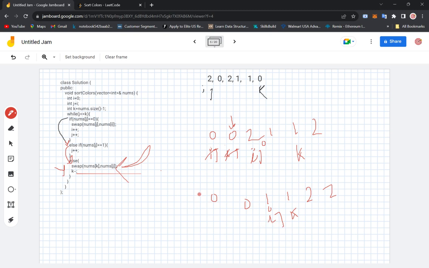Although the array is now sorted, let's check if J is less than or equal to K. Nums of J equal to 0? No. Nums of J equal to 1? Yes. Simply do nothing, J plus plus. J is now pointing here. Now we will check the condition while J is less than or equal to K. The condition is false, so we stop. The function is void, so there is no need to return anything. Now the array is sorted: 0, 0, 1, 1, 2 and 2. As simple as that.